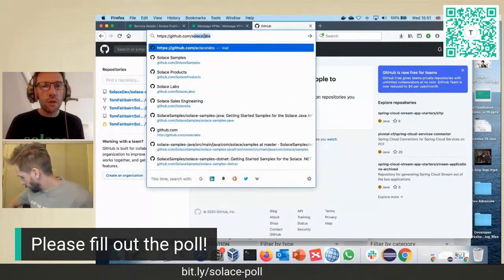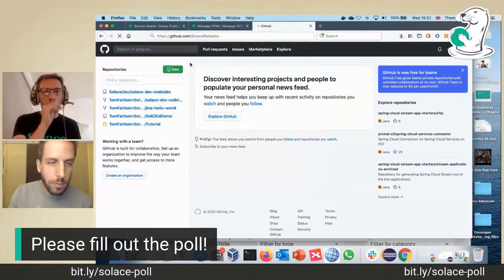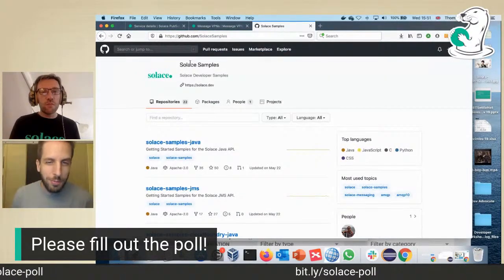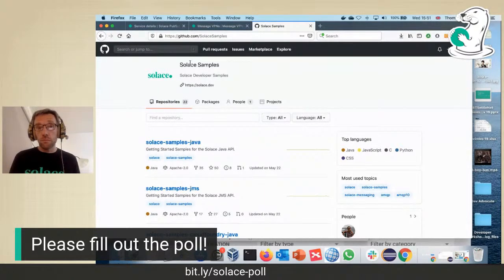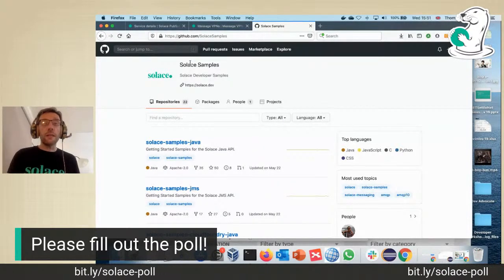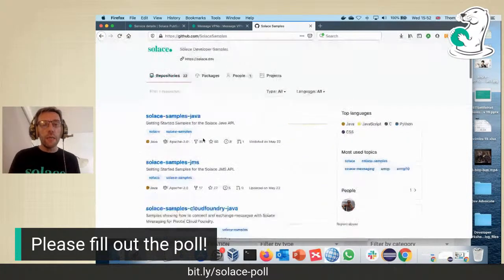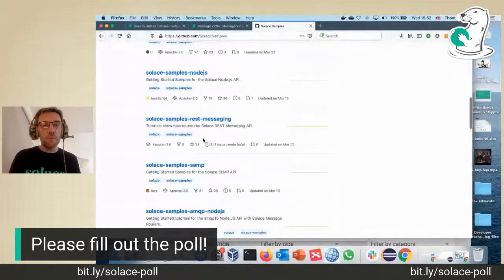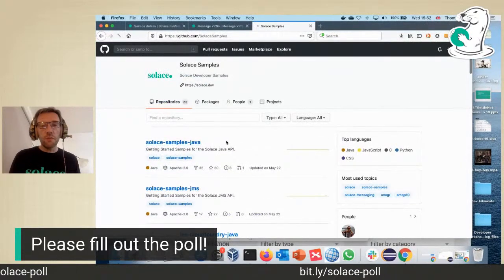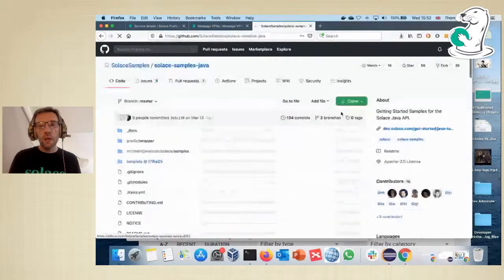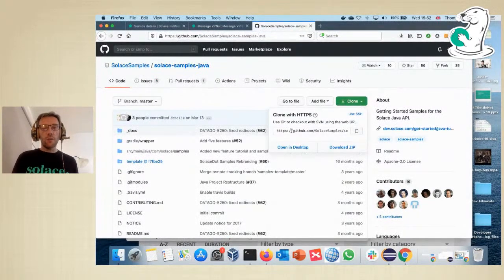Let's go to Solace samples on GitHub. Yep, Solace samples on GitHub. GitHub.com, Solace samples. Here we go, all of the native samples. So, it's GitHub. If you want to get the Java samples, you just go to clone and do a git clone or an SVN checkout or whatever.